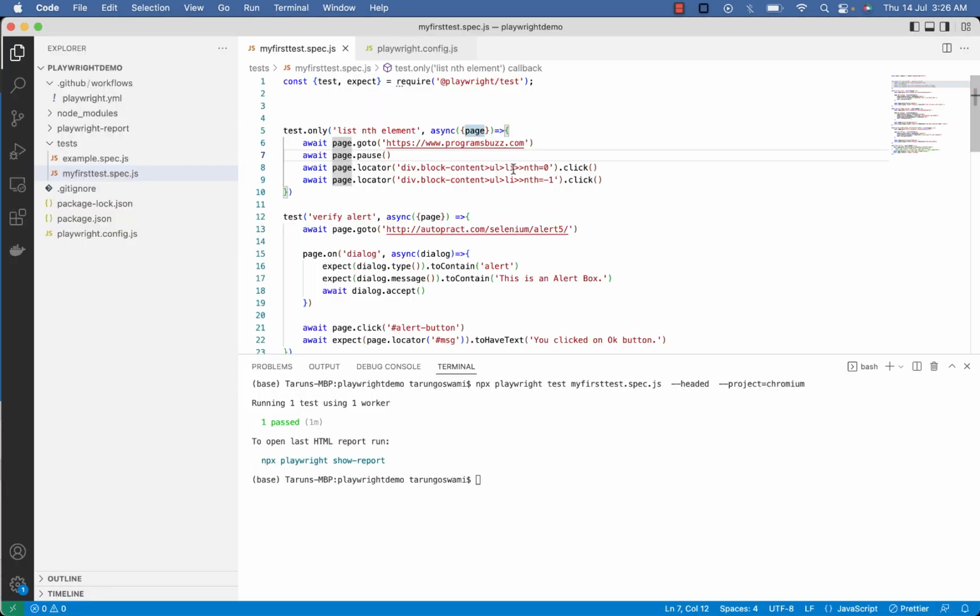copy it just before this double greater than sign, replace CSS selector with XPath selector, use double quotes here, and here also replace this CSS selector with XPath selector. This will remain same. Now execute your code again.